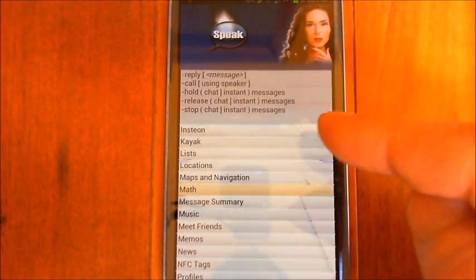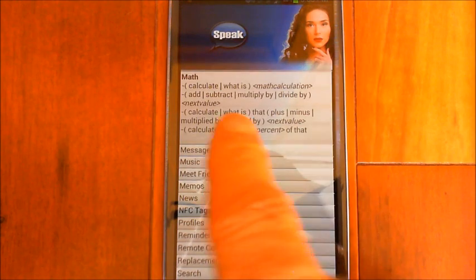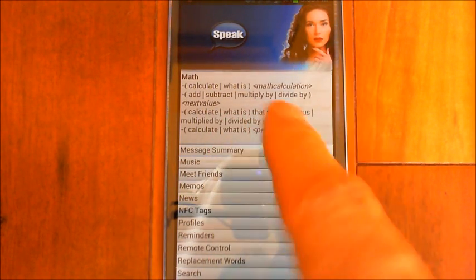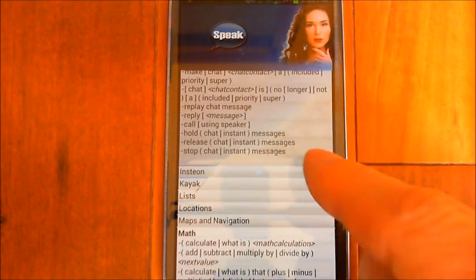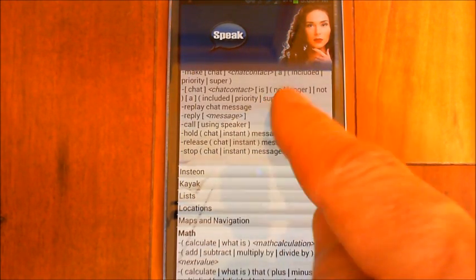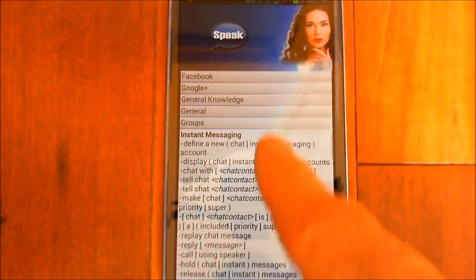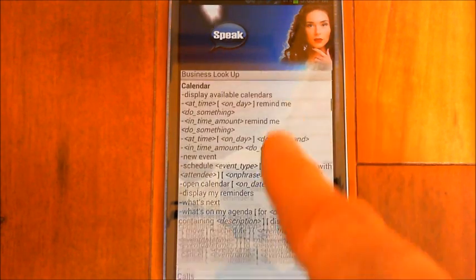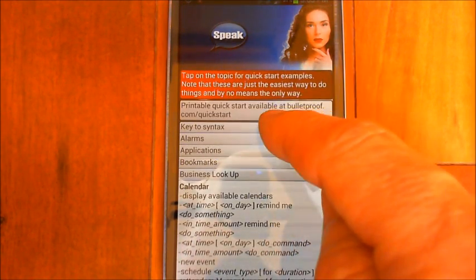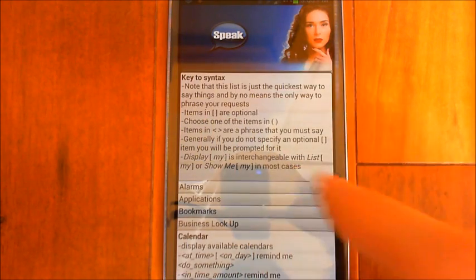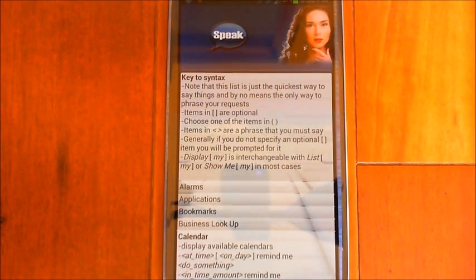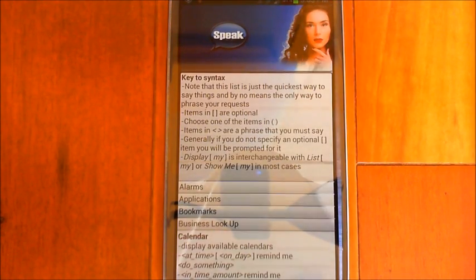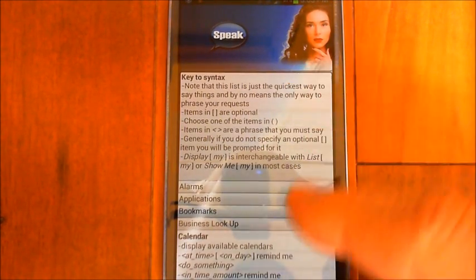And here's your math function that we did before, and you can see how you can do calculate, add, and it shows you the basic syntax of how the phrases are. And this is not the only way to say it. This is just the quickest way to say different things. It understands a lot more than just these ones. And you see up the top here, you have the key to the syntax, which explains what the different brackets and stuff mean. I won't go into all the details. You can read that. So that's basically the quick start.